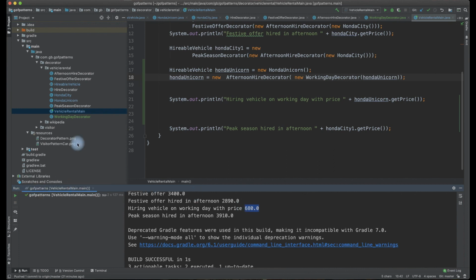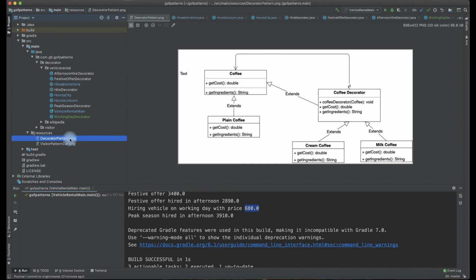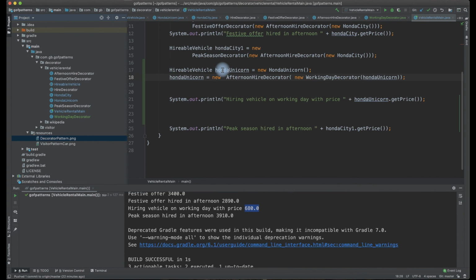Before closing this, let us revise this decorator UML diagram. We have an abstract component, we have a concrete component, we have a decorator, which is an abstract component, which has an abstract component, and we have concrete decorators. When we are calling the main method, we are going to call the method on the component, not on the decorator. Whenever we call the method, we call it on the component and not on the decorator, because decorators are applied on the component, so we have to call the component.